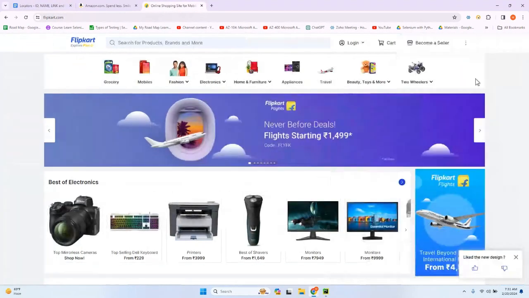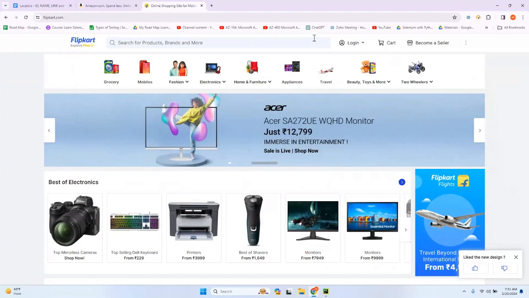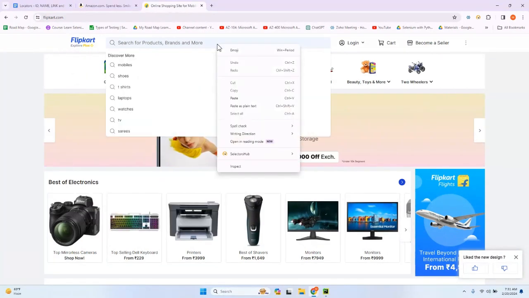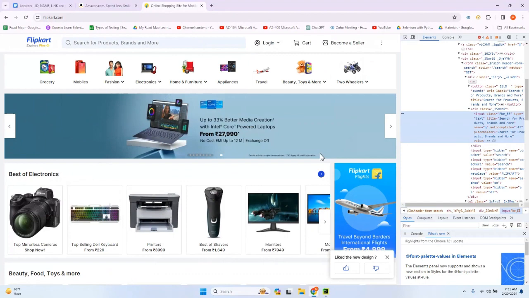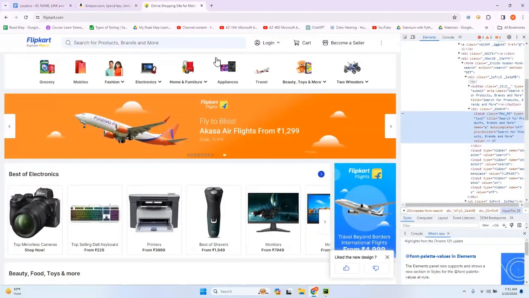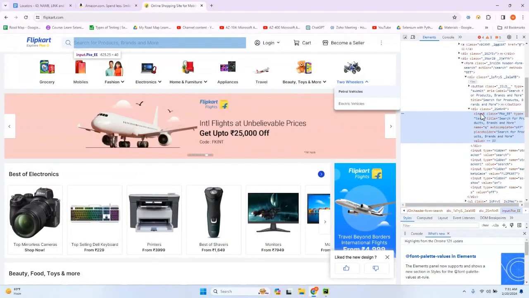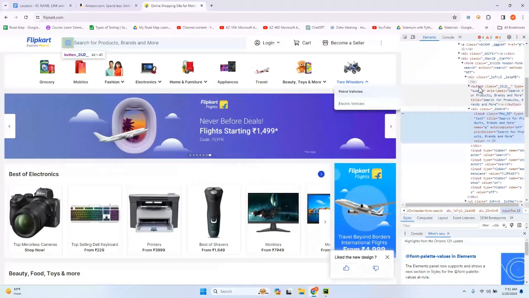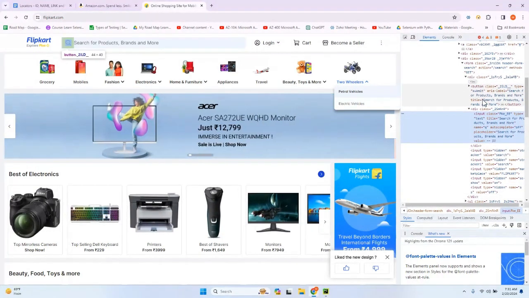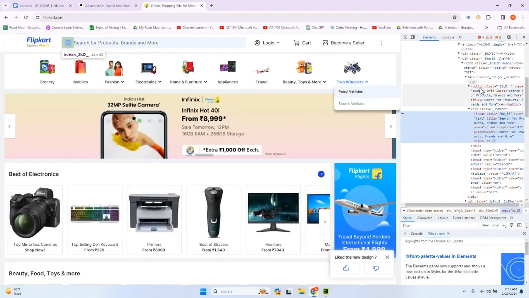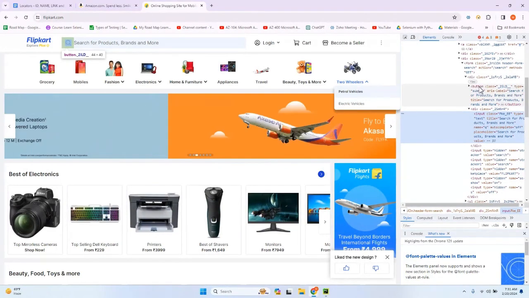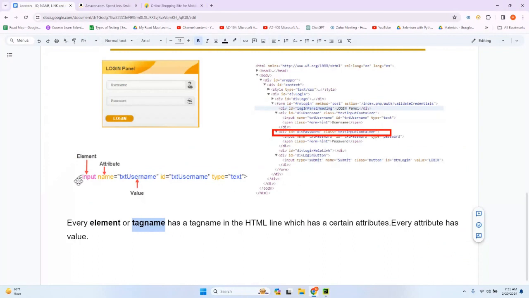Go to this particular website. You observe this text box. Search is nothing but a text box. Right click and click on inspect. If you observe, search is a text box in the Flipkart website, and a text box will have input as a tag. Or for a button, you will have button as a tag name. So element or tag name, that's what I am trying to convey to you. Every HTML line of that particular element will have a tag name. Tag name here is nothing but the element.